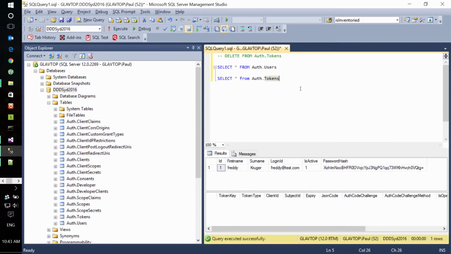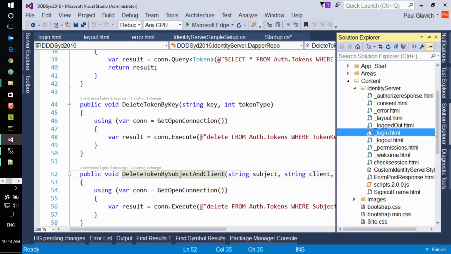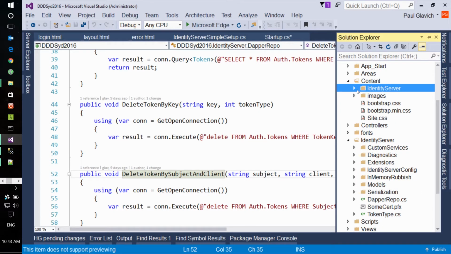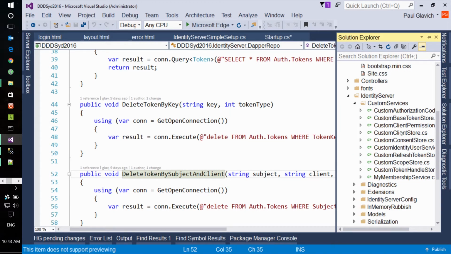So I've got a user, I've got no tokens in there at the moment. I know I'm kind of flying through this, but looking in here, identity server, my custom service, these are all the custom services that you can see defined. Obviously it's going to take me a bit of time to go into each one in detail. But it's just an interface. You implement some methods on the interface. It's pretty easy.